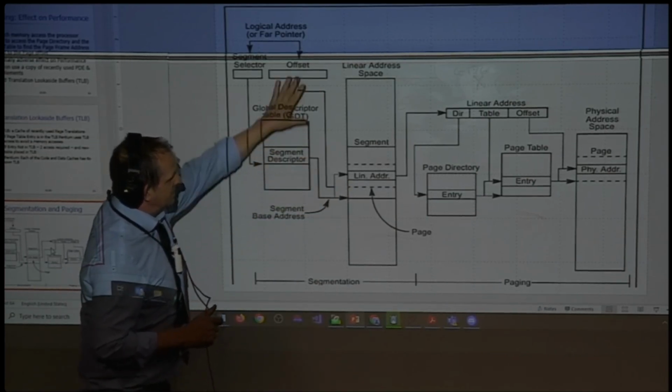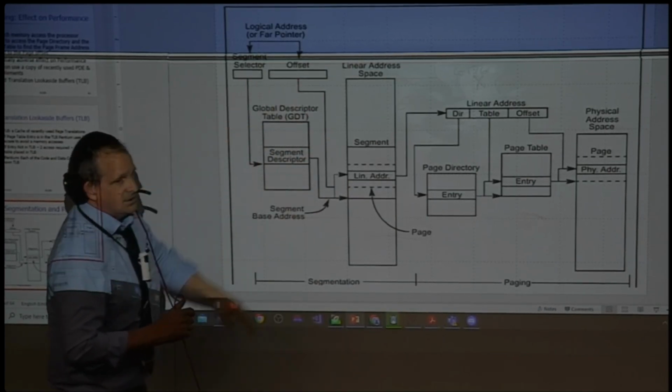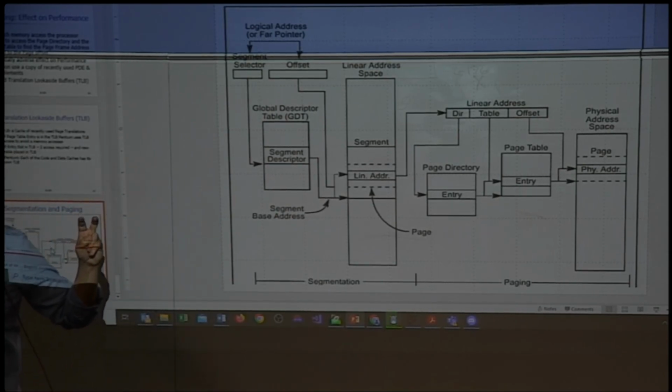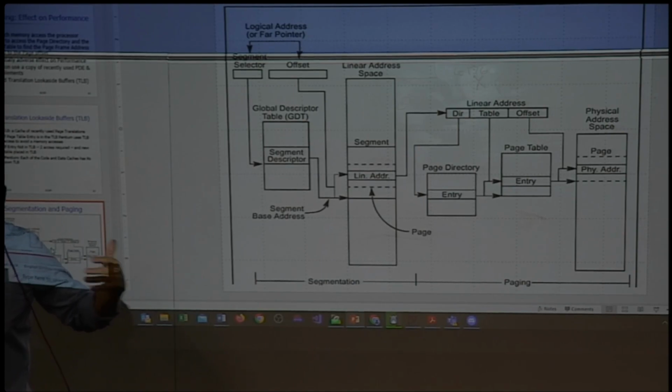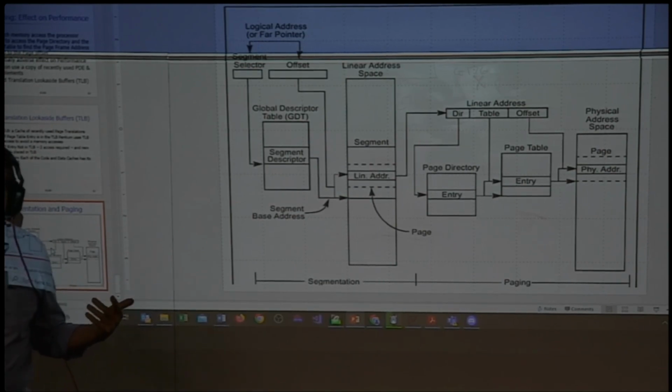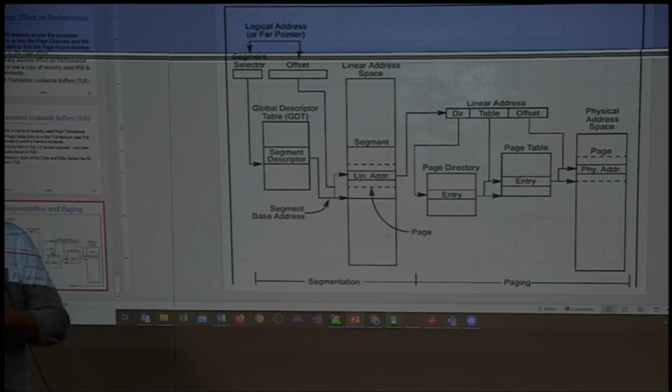Logical to linear, this is all software. It's all fictitious, right? A logical address isn't really an address. It kind of is, I guess. Yeah, you could think of it that way, probably. But once you get to the linear address, now we're talking real.